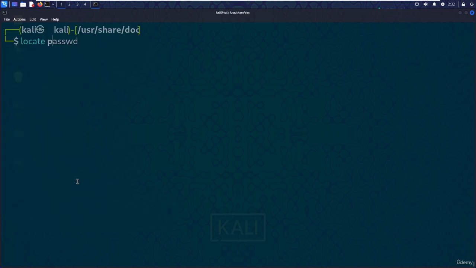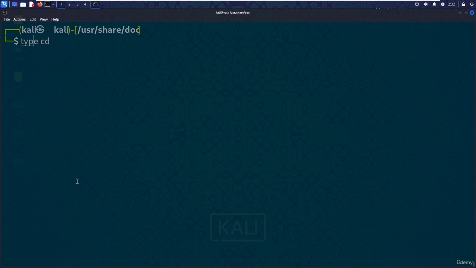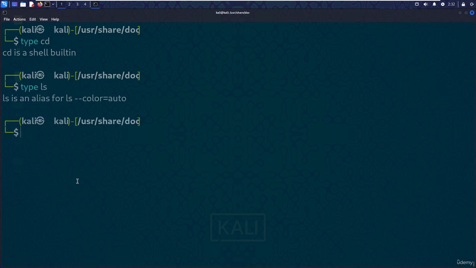Let me use ls or mkdir. This is just a few examples, you can use anything. It will show you everything which has mkdir. And then type. Suppose for cd, it says cd is a shell builtin, and if I say ls, it says ls is an alias for ls --color=auto, and for mkdir, it says mkdir is the directory command. So type basically tells you whether it is built in or not. For that purpose we can use it.